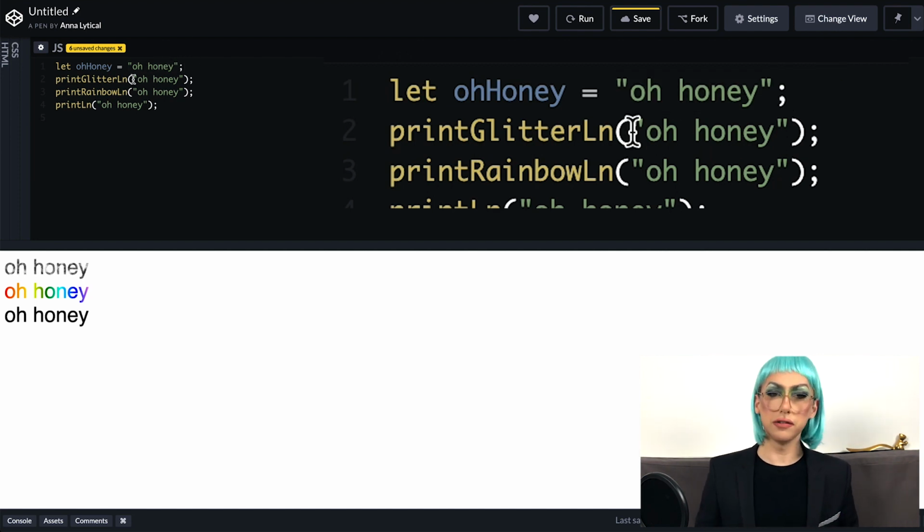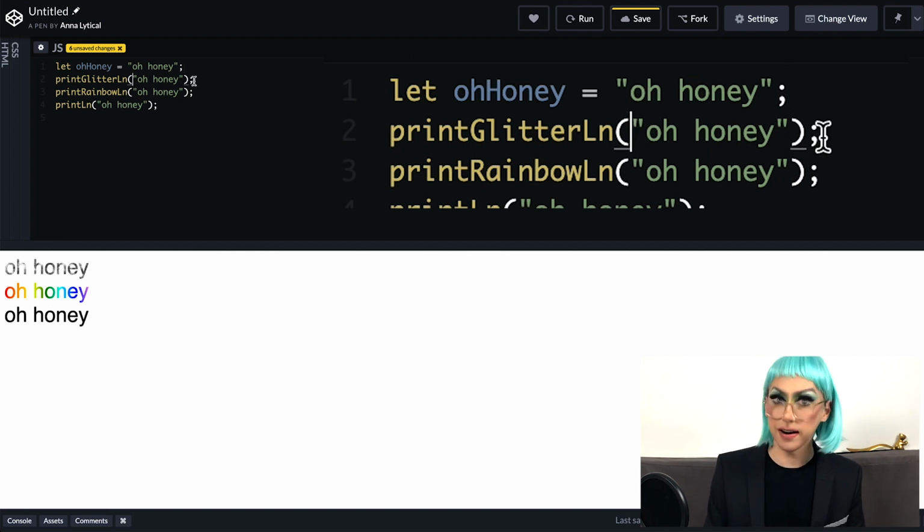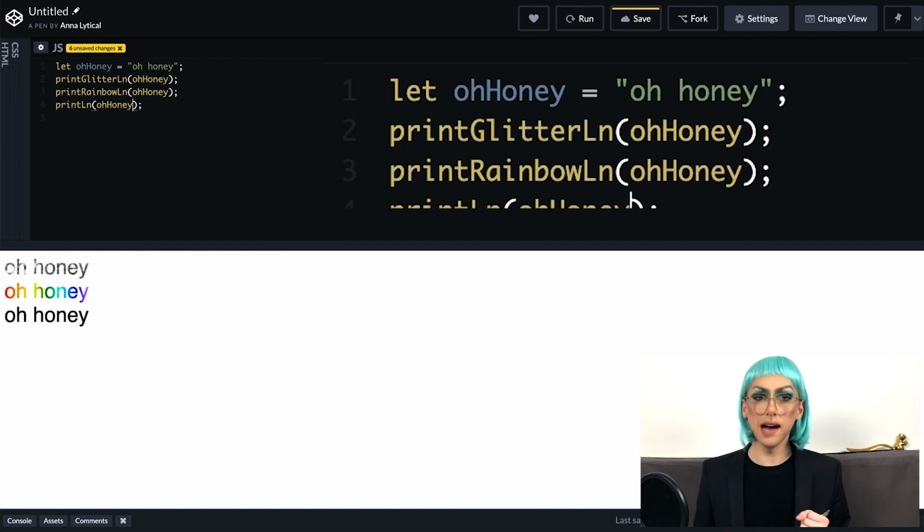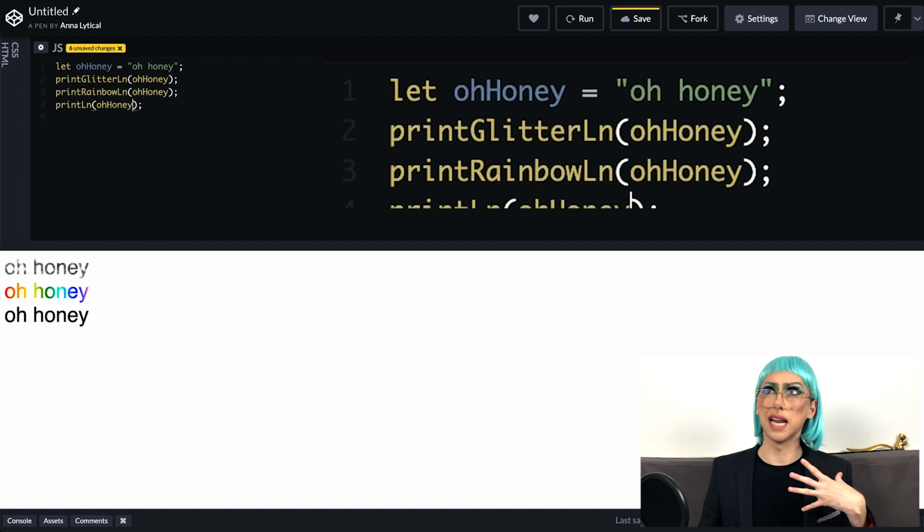Then instead of having all these print functions call "oh honey" with this new string, we can just have them use the variable ohHoney. And this is why those quotes were needed, because if we didn't have those quotes, then it was looking for the variable oh and then the variable honey. And neither of those existed, so it wouldn't have known what to do at all.